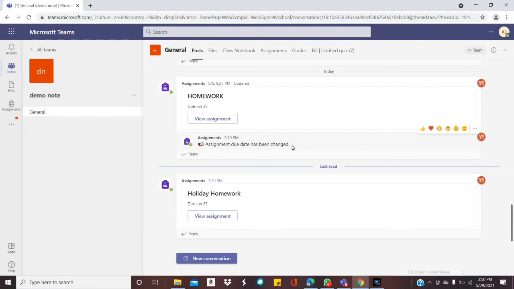Welcome all. As we learned last time how to submit our assignment when we get an assignment in Class Notebook. This time, suppose we are getting the assignment through the Assignment option itself. So how can we submit? You can see on the screen your assignment is here.